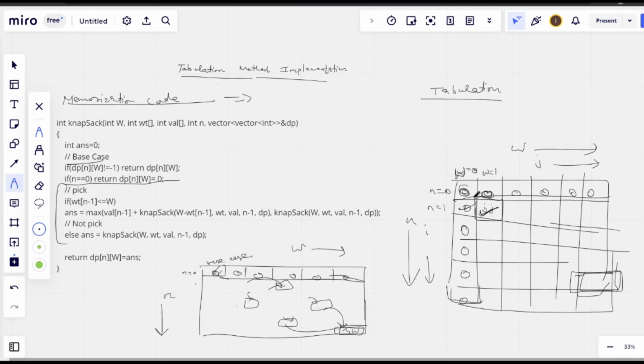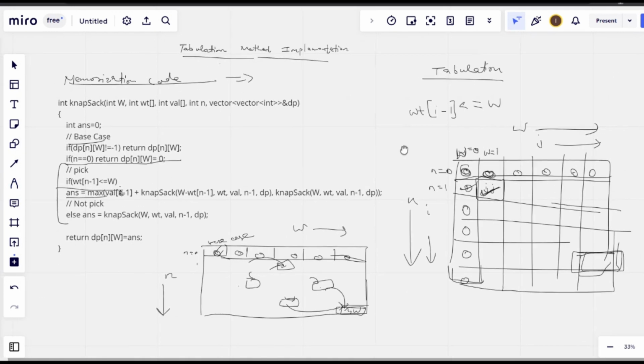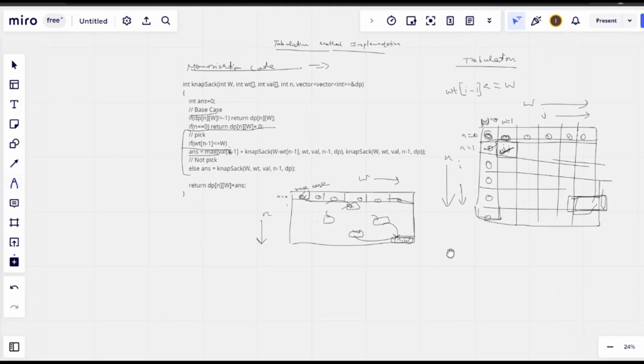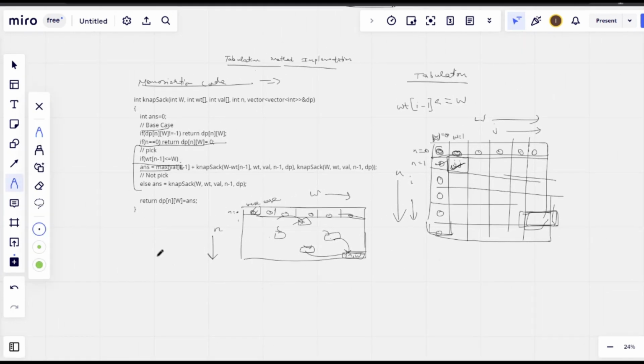So what we can do, we can simply say that if the weight of the i minus 1th item is less than or equal to the knapsack capacity, we can simply convert this code from memoization to tabulation, that the answer would be then the maximum of the i minus 1th index plus knapsack of, and not actually plus knapsack of, let me just write it over here. So basically, let's just do it once again.